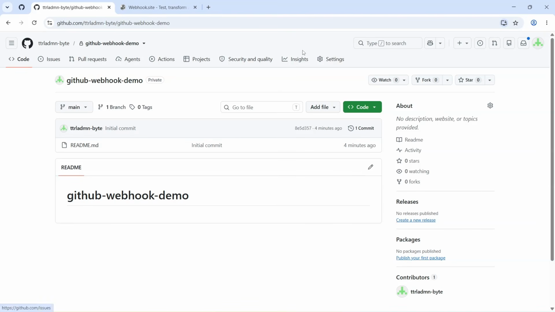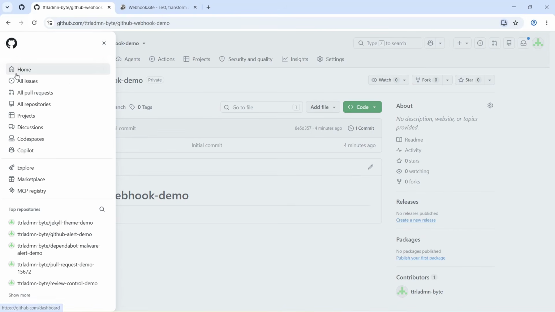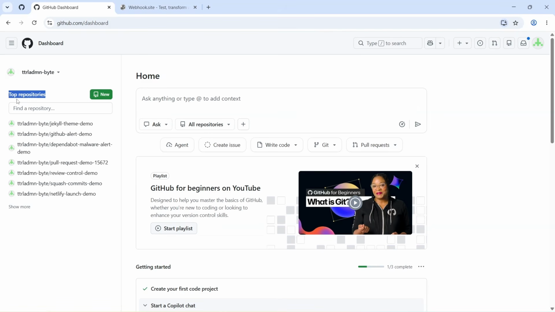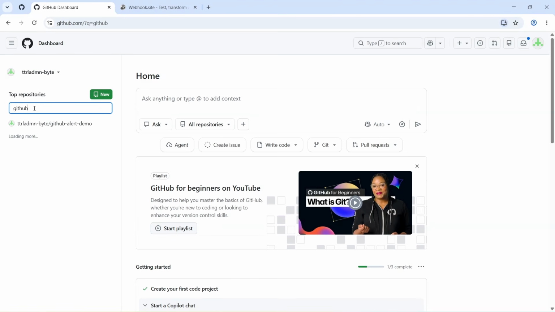Once the page loads, look at the left sidebar under Top Repositories and click the repository you want to work with. In this example, the repository is called github-webhook-demo. Now let's copy a temporary payload URL.